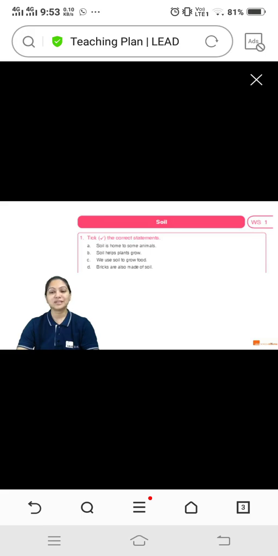Now I want all of you to take out your workbooks and open to WS1 while I count from 5 to 0. 5, 4, 3, 2, 1 and 0. On WS1, I want all of you to answer question number 1, which is tick the correct statement. Read each statement carefully and tick mark the ones you think are correct. To do this, I'm going to give you 10 minutes and your time starts now.